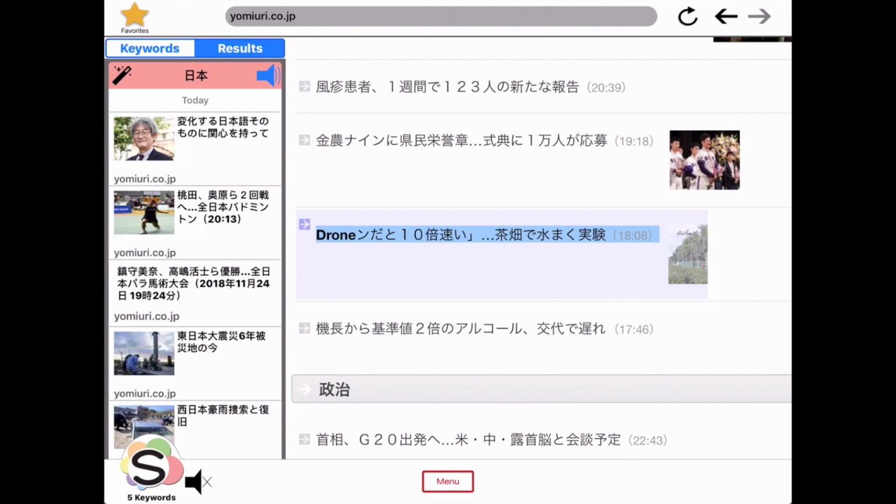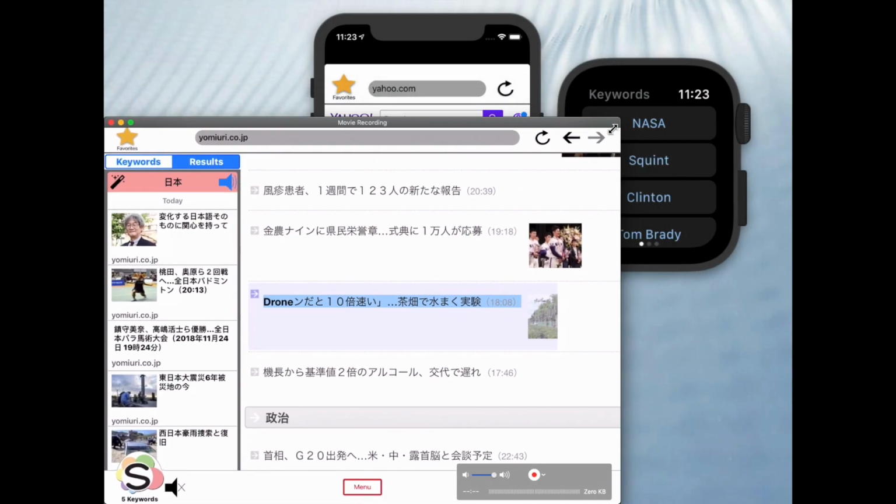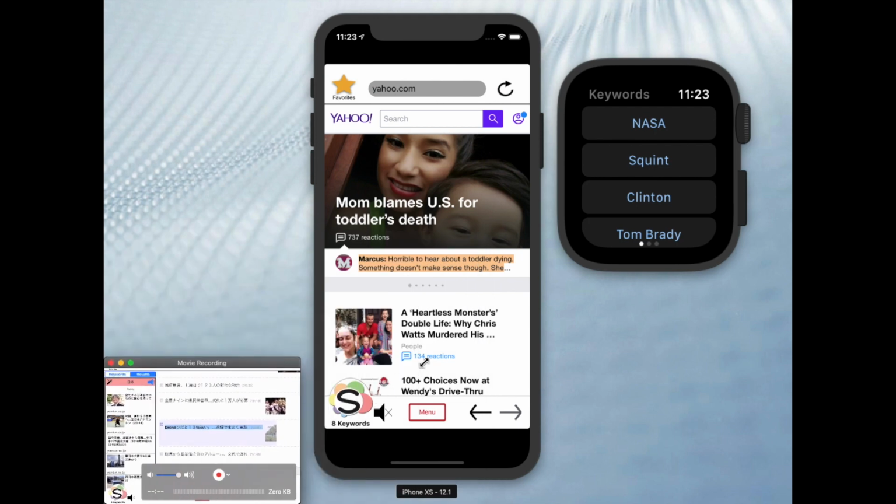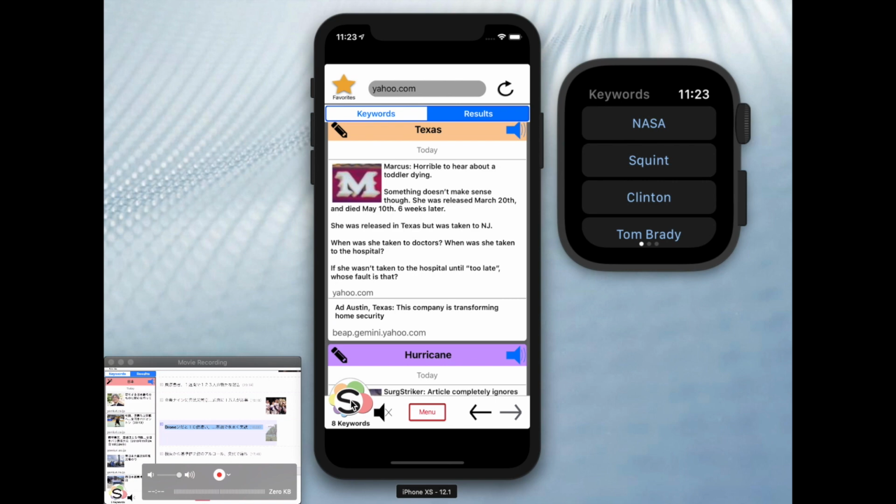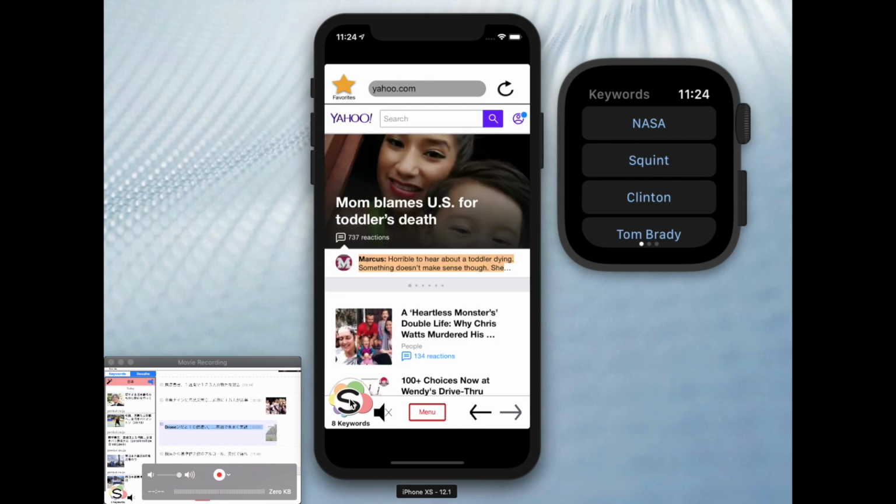Now I'll briefly show the simulator with the phone and the Apple Watch. The phone uses two separate screens as described in our patent application. I can toggle between the screens again by pressing the Squint button once. I can toggle back and forth. I can collapse and expand results.